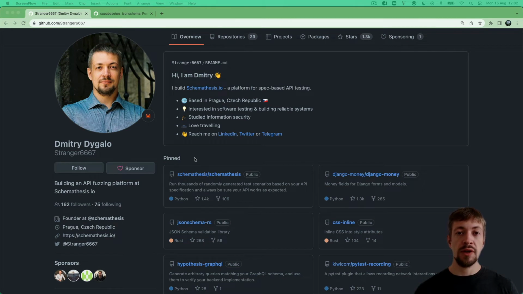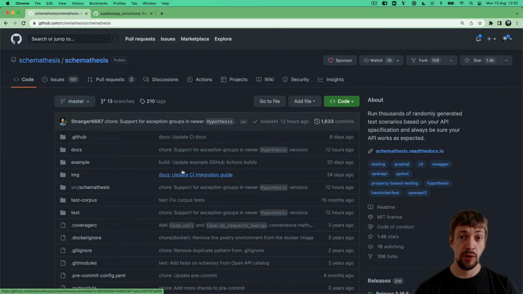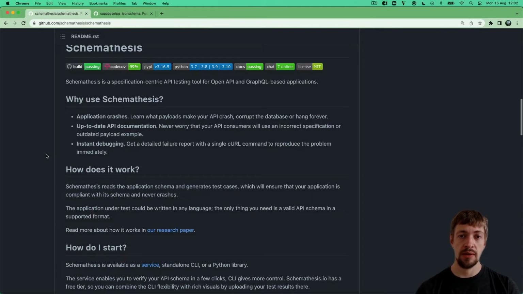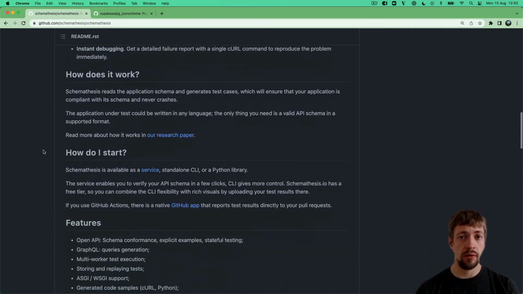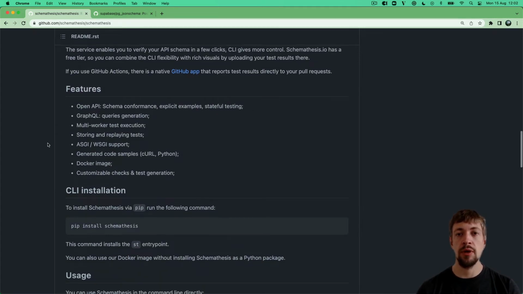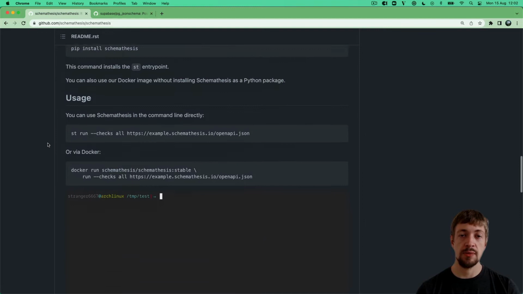Most of my projects are around web APIs, where I try various ways to make them more reliable. The first project is Schemathesis. It's a tool for randomized testing of web APIs. It reads API schemas in the OpenAPI or GraphQL formats and generates thousands of test scenarios that will make sure your application works as expected.